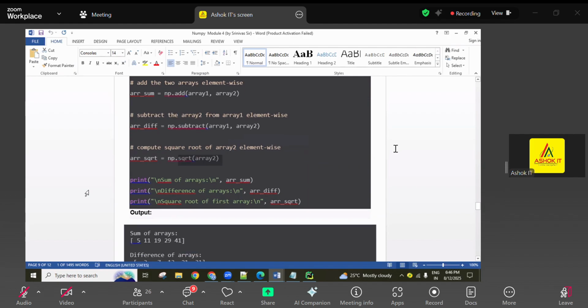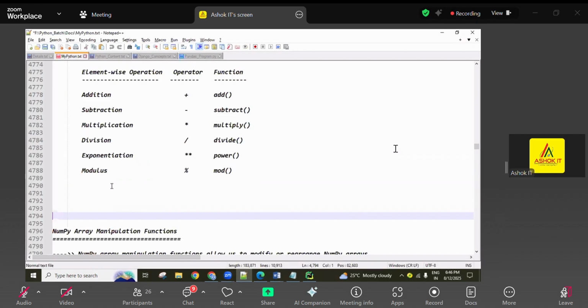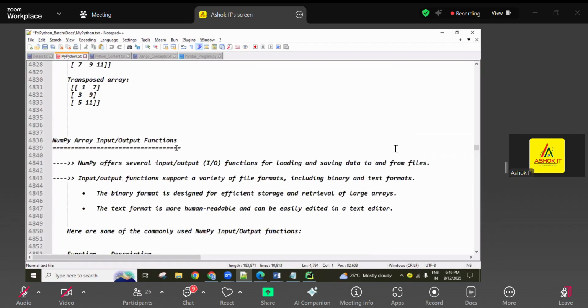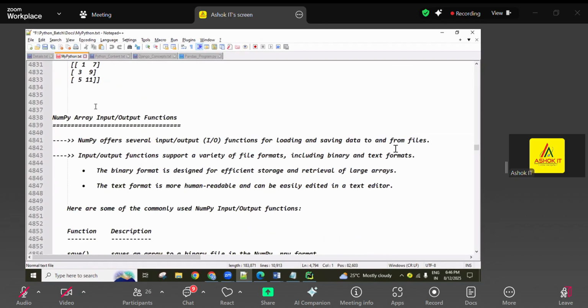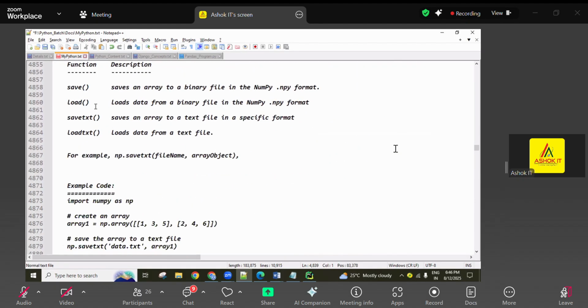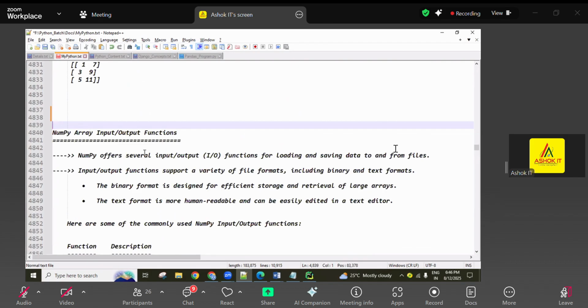Got it so far? So array manipulations I explained. Now coming to input output related, or statistical functions. Any order, guys, no problem. What is important is whether we are all understanding. First, I'll let you know about the input output functions.